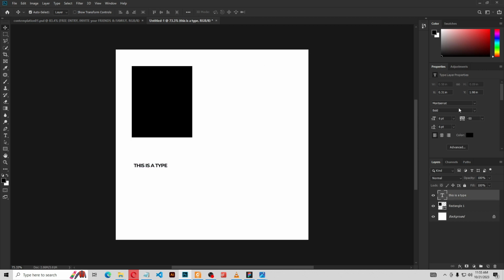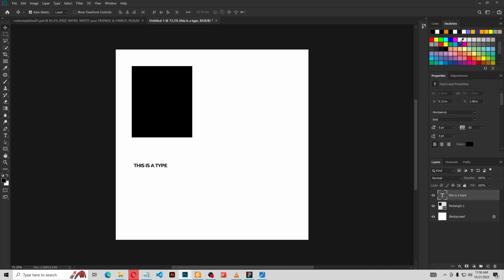Now another thing we have to learn over here is that when you come to your far right, we have these panels: color, where you can choose colors. You have swatches, which saves the recently used swatches. So you see that we just used black, so the recent one over here is black. Now we have properties. The properties panel displays the properties of the element you've selected on your design.